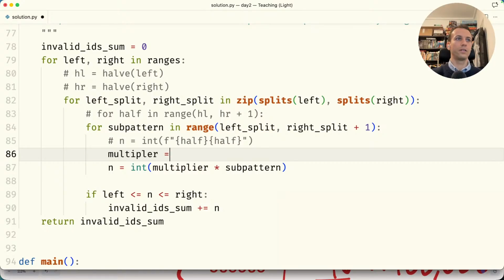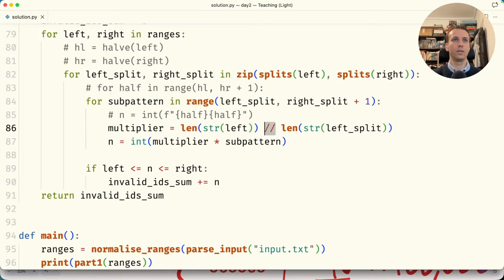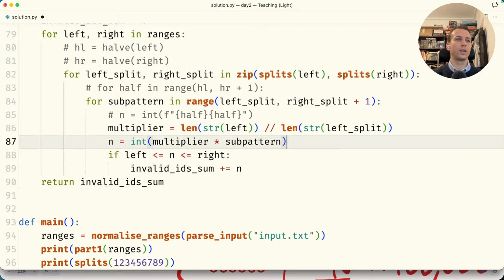So the multiplier is given by the length of the left endpoint divided into the length of the left split, for example. And I'm just doing the floor division. I know that this division is going to return a whole number, but I need this to be an integer, so I'm using the floor division here. This builds our number, and then if it's within the original range, then it's invalid.